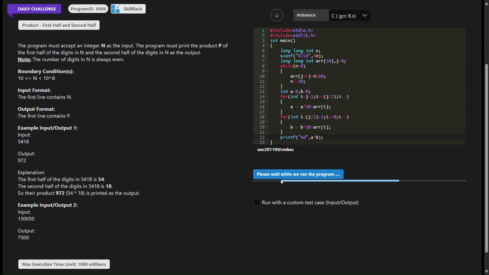int a = 0, b = 0. Declares two variables a and b to store the first half and second half of the digits. The first for loop is used to calculate the first half of the digits. It builds the first half by multiplying the current value of a by 10 and adding the current digit. The second for loop is used for the second half of the digits. It builds the second half by multiplying the current value of b by 10 and adding the current digit.